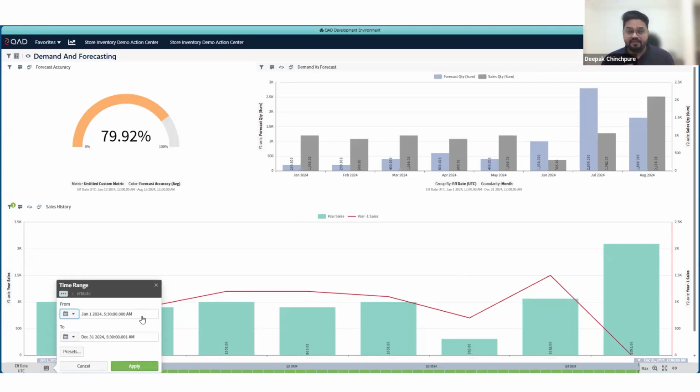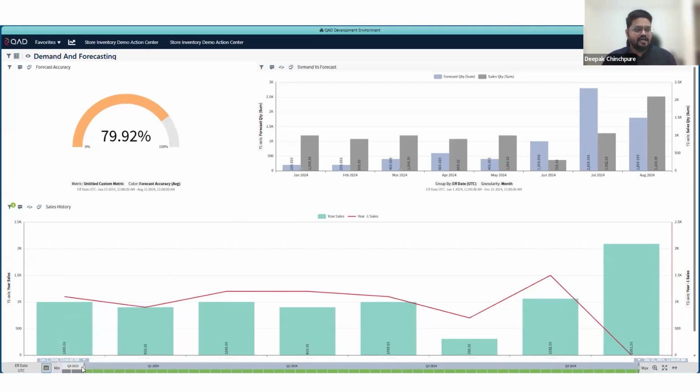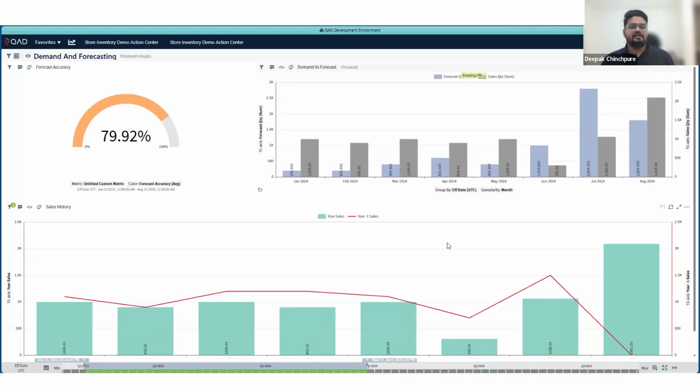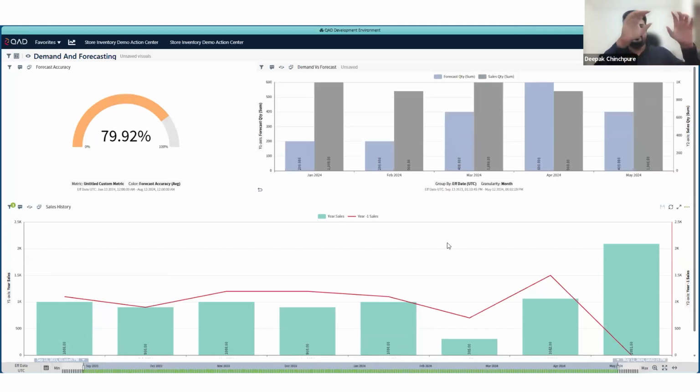We can make it dynamic just for the representation purpose. Secondly, I can just scroll and my data will start changing automatically. That is the benefit of this particular time bar. And it's not limited to changing the data for one visual. We can map this time bar to multiple visuals as well. Okay.